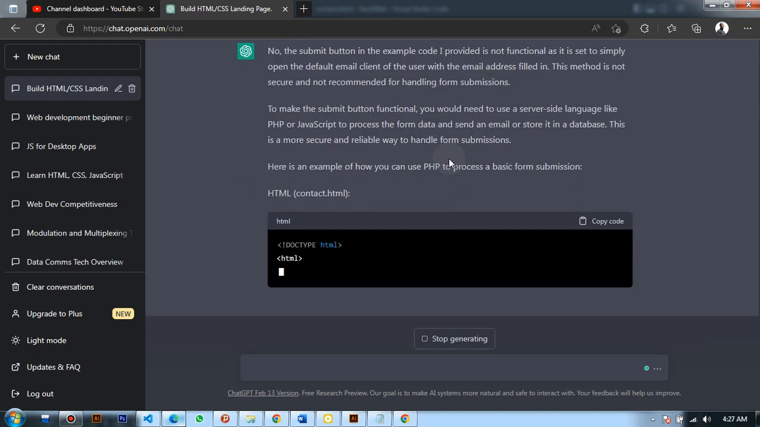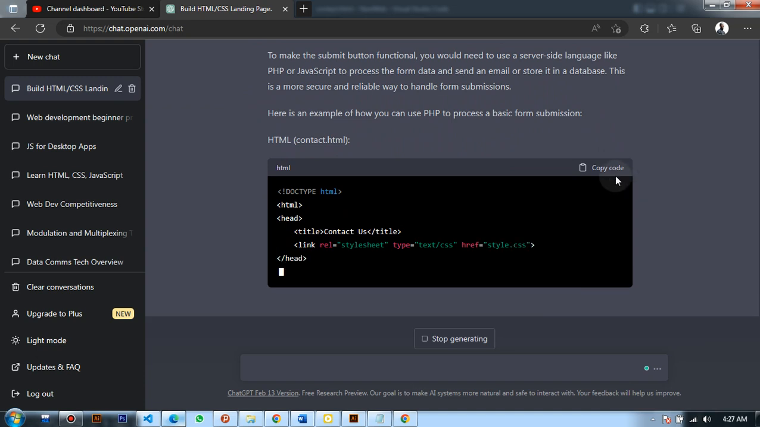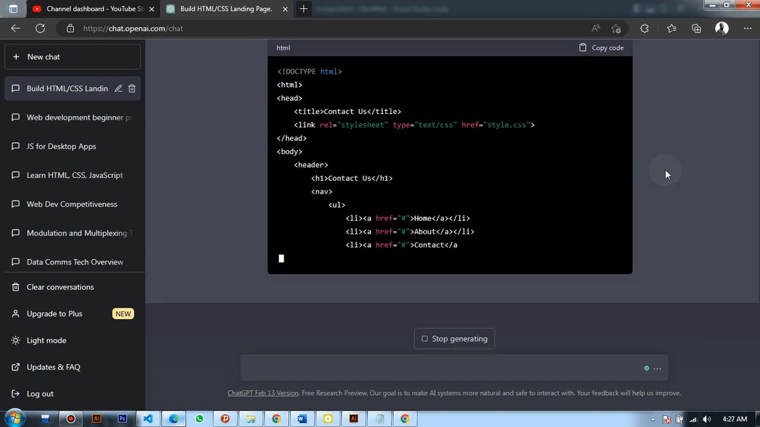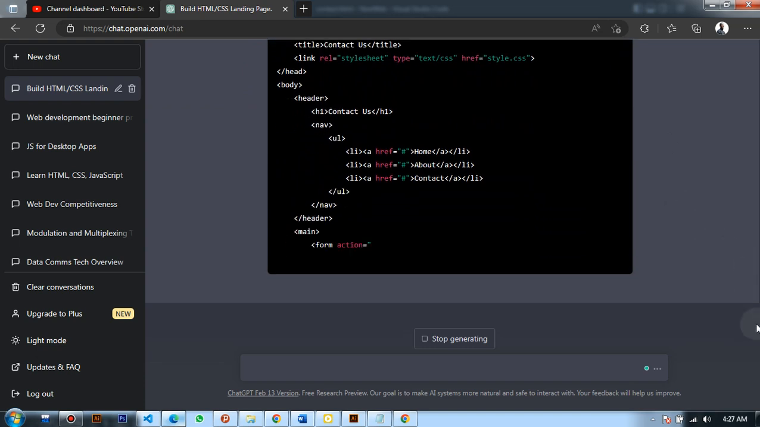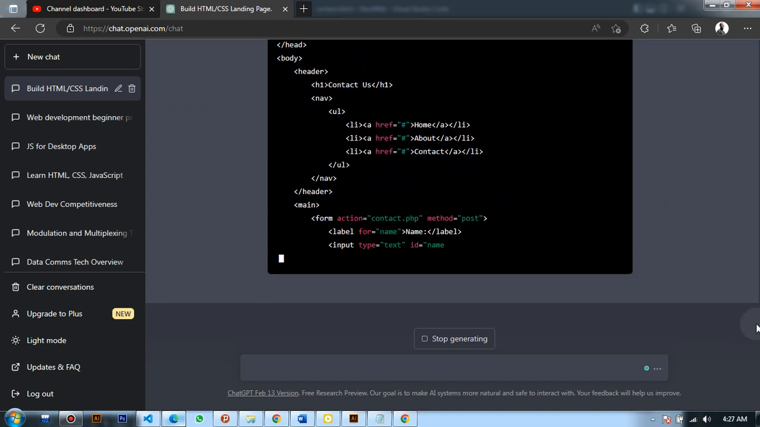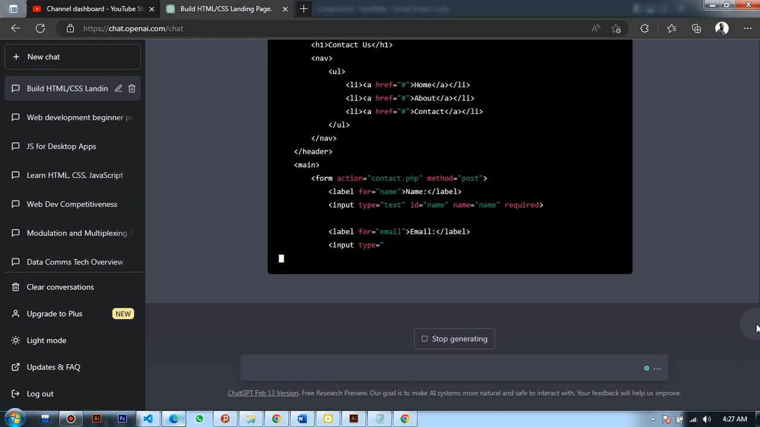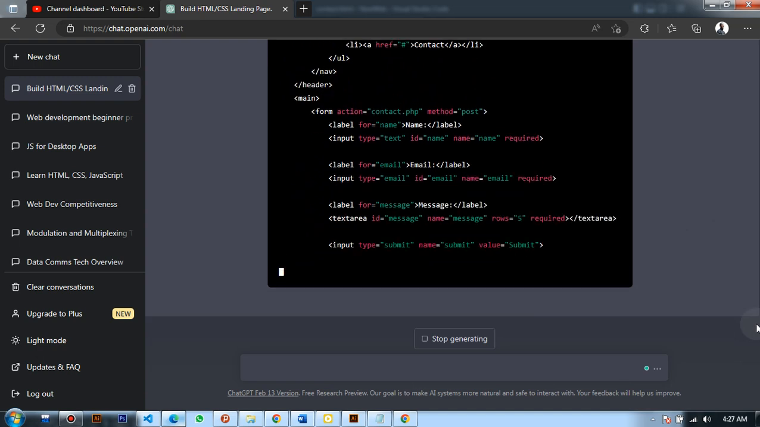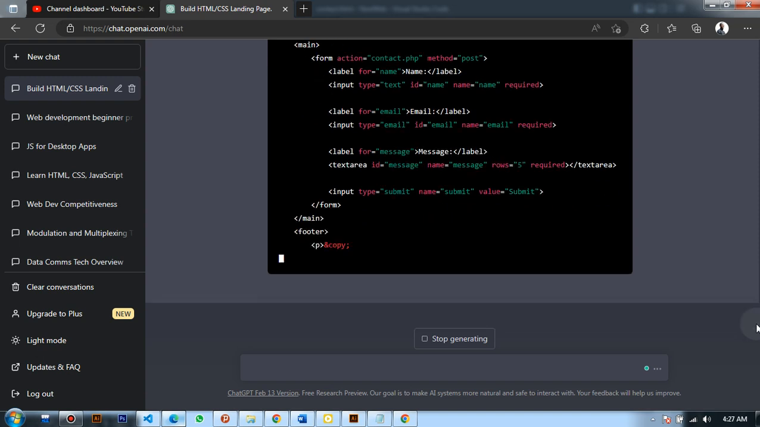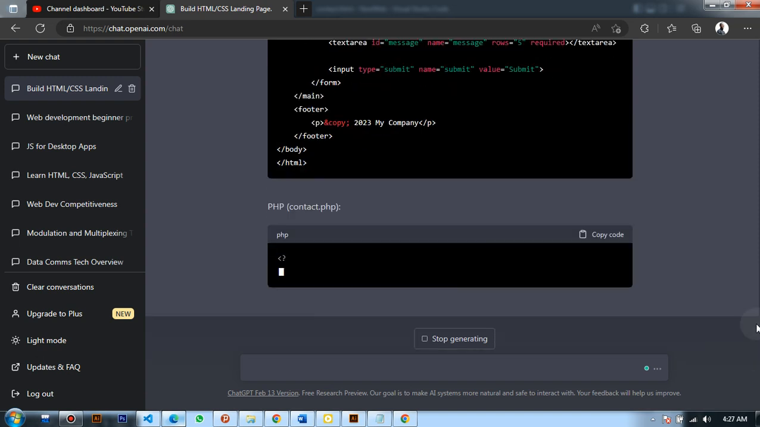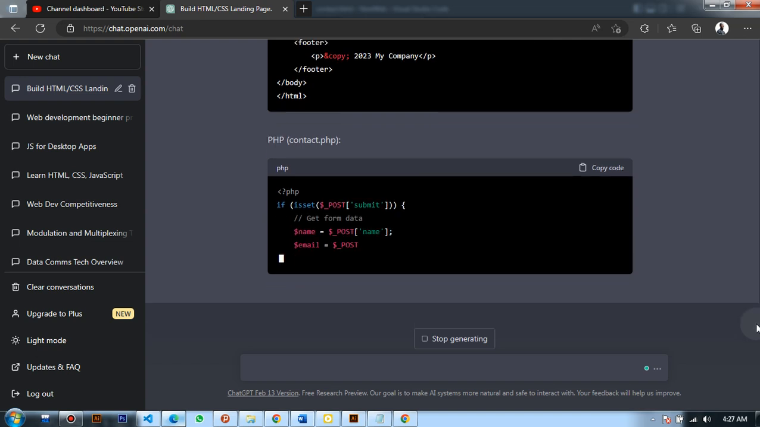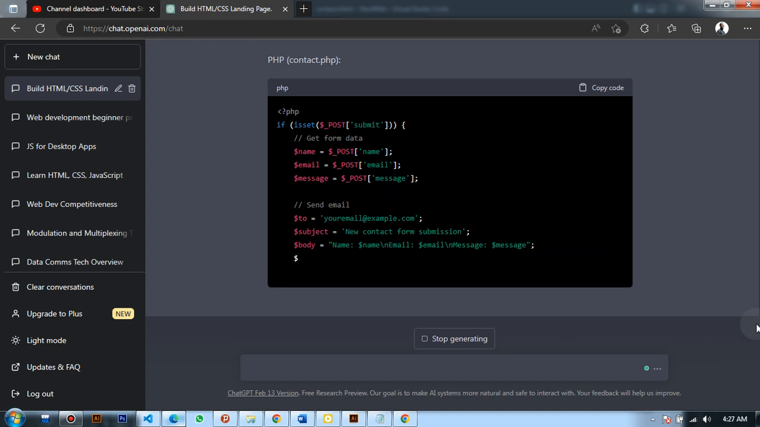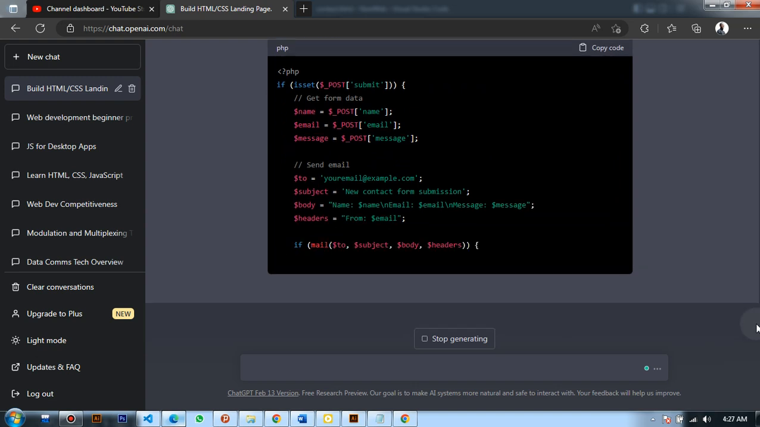Okay, here's an example of how you can use PHP. All right, so it's helping us with some other info. Let's wait and see if it changes something here. Okay, the footer, the PHP contact form. This is nice. So we need to really use PHP.